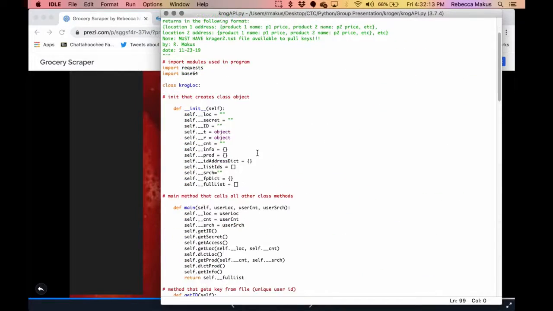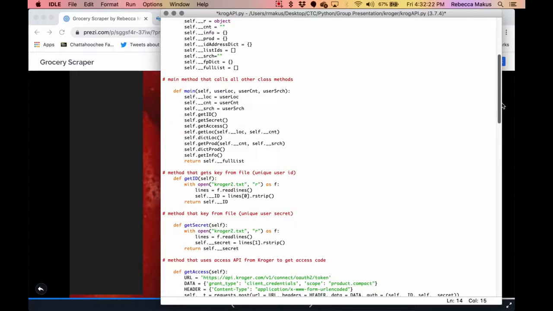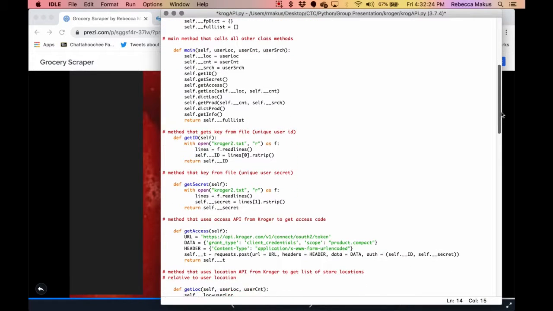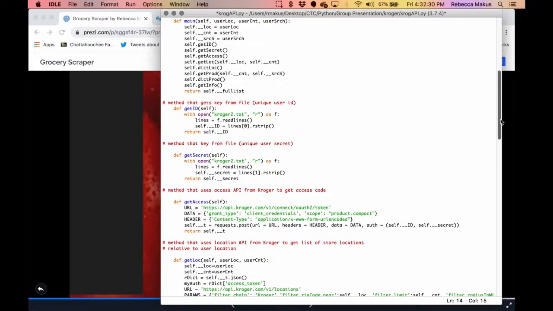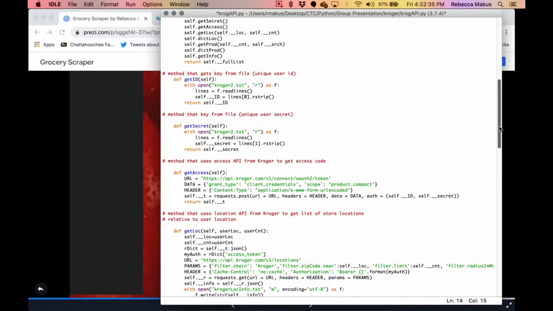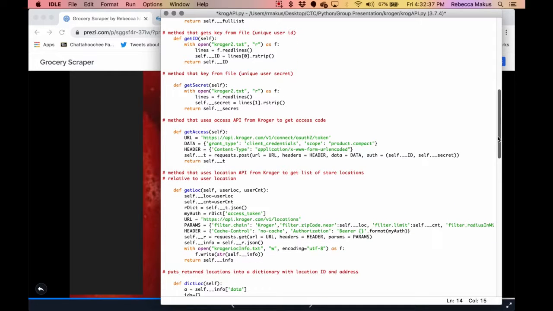Here it is. So for this one, I actually didn't have to use base 64. I used requests. So Kroger, in their API documentation, they don't have any Python examples. So one of the challenges here was trying to figure out what it was I needed to do with information that I didn't fully understand. So that's probably what took the longest.